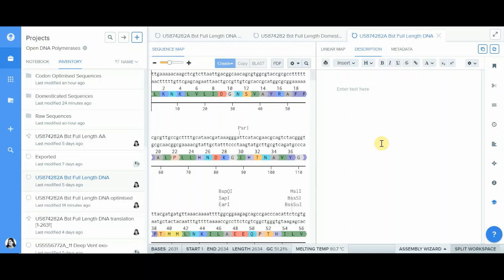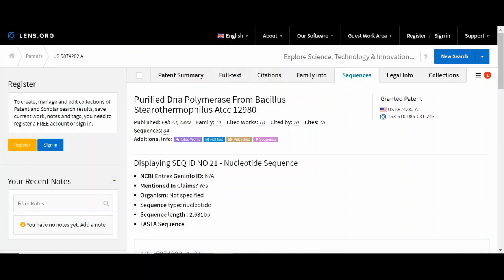We now have our full-length DNA from our patent, so we're going to copy and paste that into two tools. One to optimize the codon usage for E. coli. So if we remember, this particular polymerase comes from Bacillus stearothermophilus, and the codon usage is likely to look reasonably different between the two organisms.